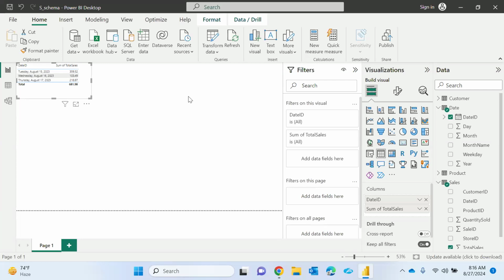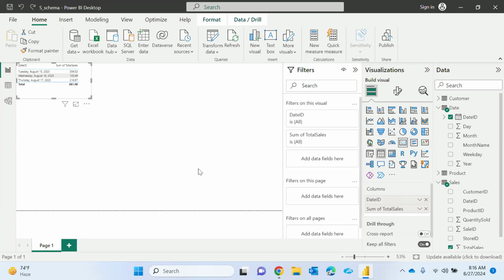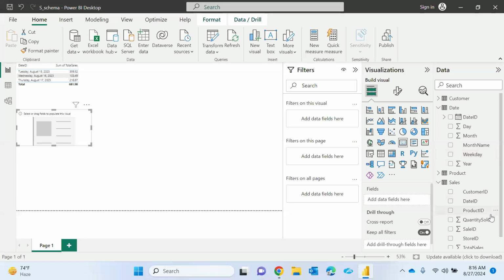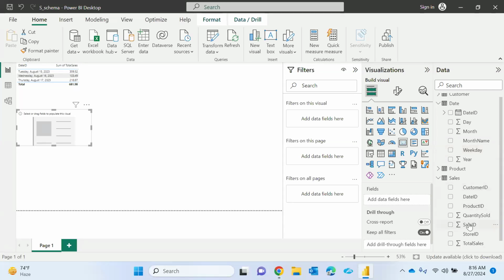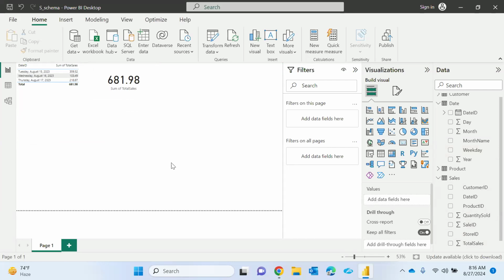Slicer? No, we need to take a KPI. This is the KPI card, right? Take a KPI card. Okay, control Z. Let me take a new one. Take a KPI card. In this, take total sales. Total sales should be fine. Okay, sum of total sales.